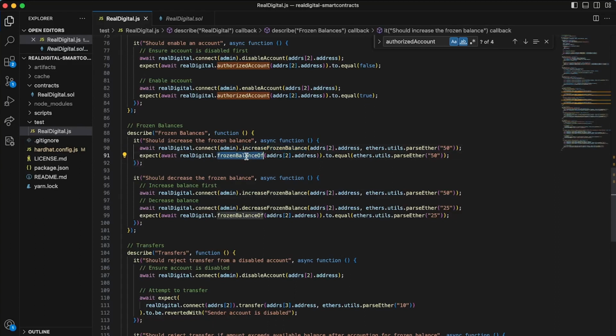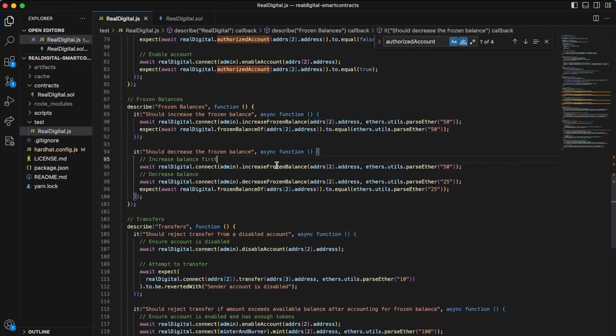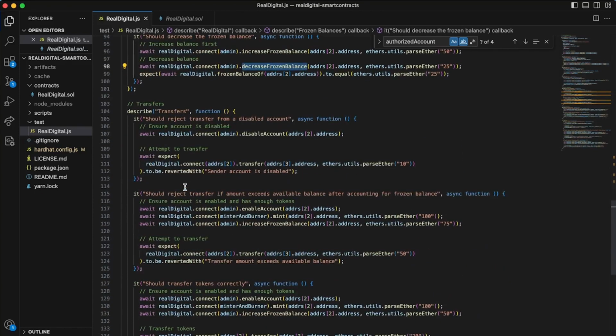We are also checking how much frozen balance we have in this address, right? Do you understand what we're doing now? We increase the balance and make sure that the frozen balance is actually 50. The same goes here: we are decreasing the frozen balance. We connect as the central bank, increase the frozen balance by 50 reais, and then connect again and decrease. So it's pretty much the same, right?